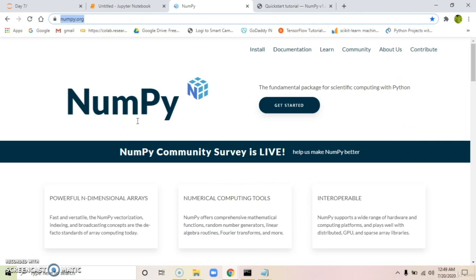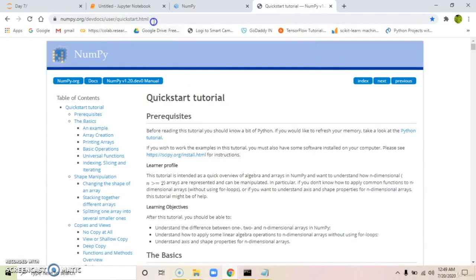So the simple logic is we go to the quick start tutorial, and I'm going to provide you the link for that. I recommend you copy the link from here. You can pause the video and take a screen capture of it. This is a very important link on the NumPy official website.